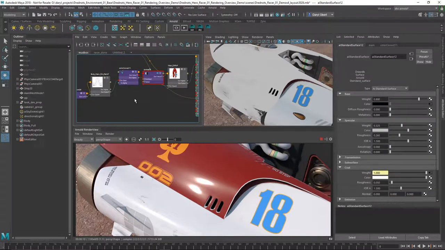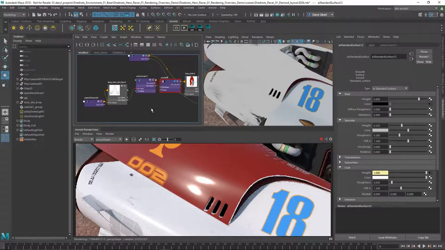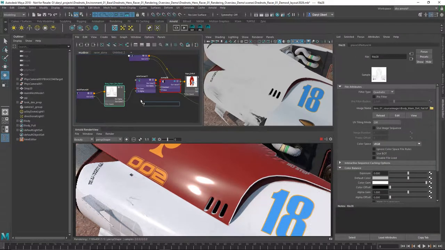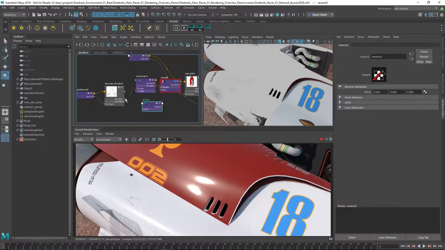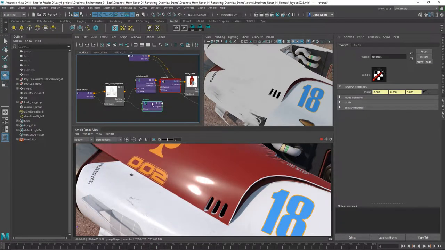So where there's dark areas, we want to have a very broad highlight, and where there's light areas, we want to have a very tight highlight. So we need to inverse the color range of this map. How do you do that? It's really easy. You just use a reverse node. With the reverse node set up, we'll map this guy into that guy, and take the out color into the input for that. So now we've got that range reversed.